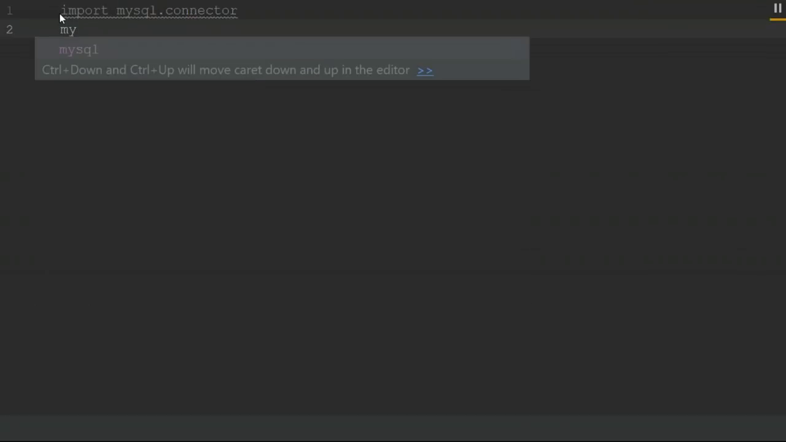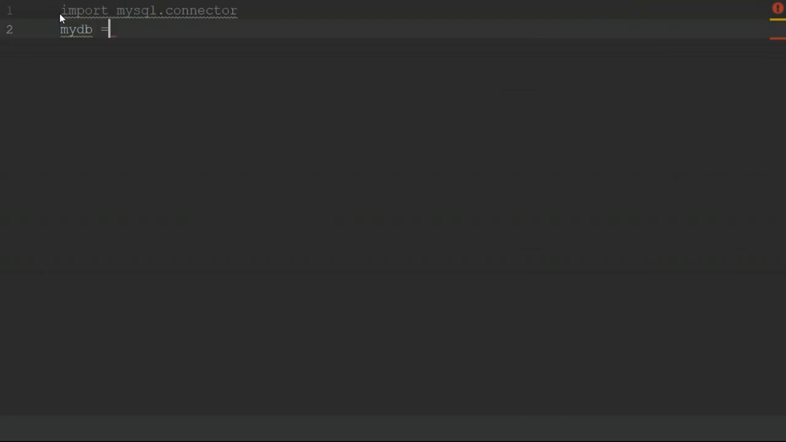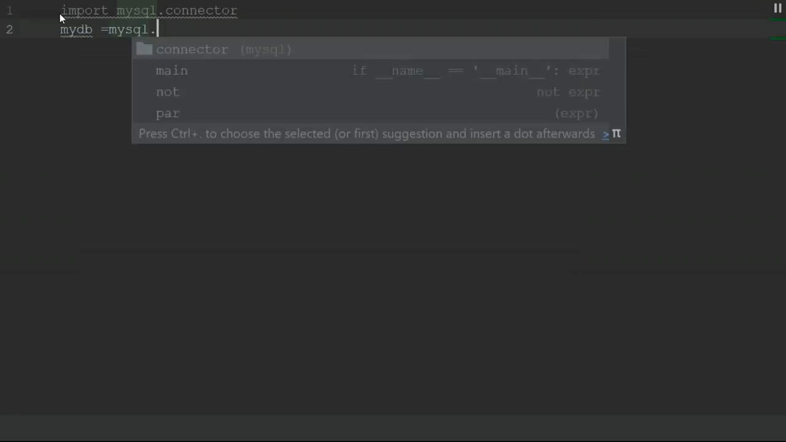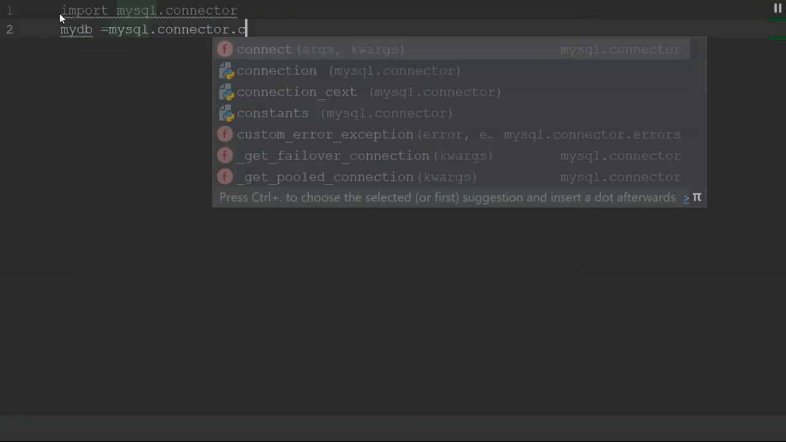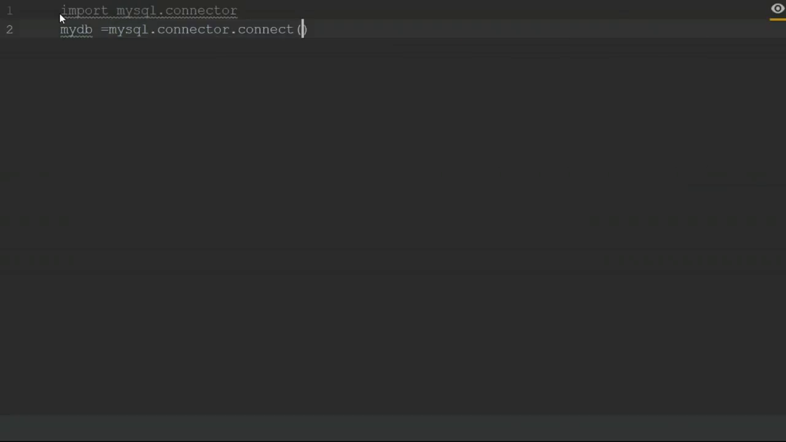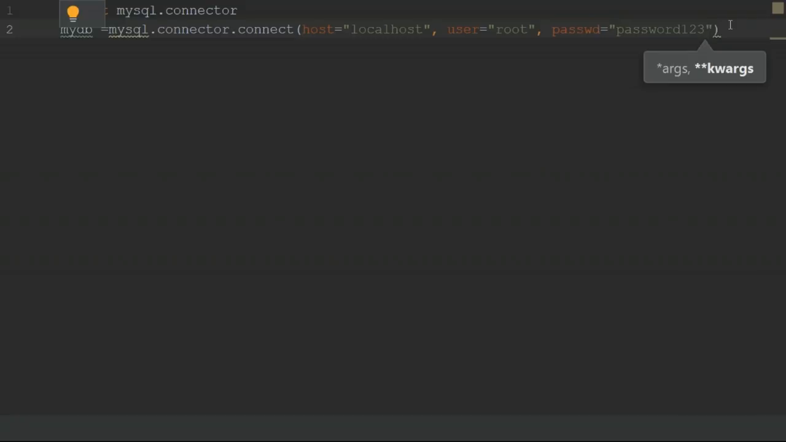Now I'm going to create a local DB instance, that is mydb, under which I'm going to write mysql.connector.connect, under which I'm going to pass in the three parameters that are host, which is equal to localhost, then comes the username, which is equal to root, and then comes the password, which is equal to password123. So root is the default username which I had given, guys, and password123 can also be customized. So this is the password which I gave.